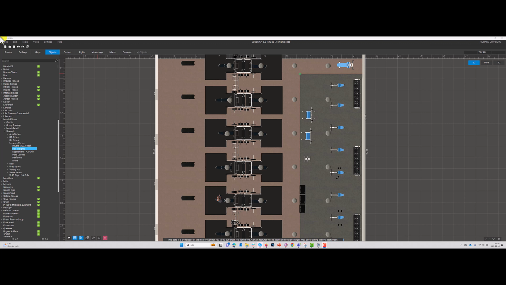Today I'm going to show you some of the very cool new updates in Ecdesign 5, the latest version. And we're going to start off by showing the light system.